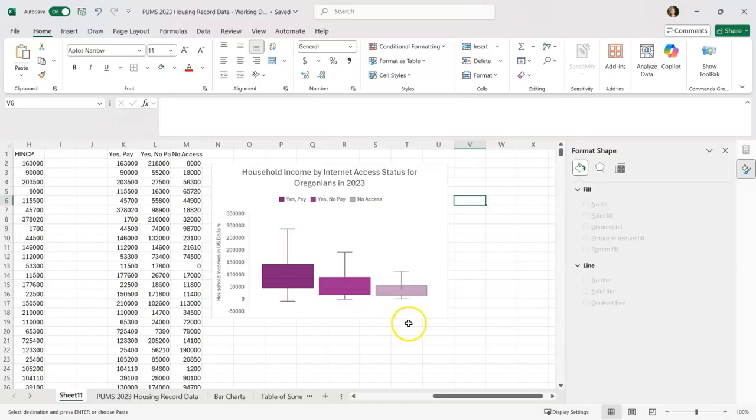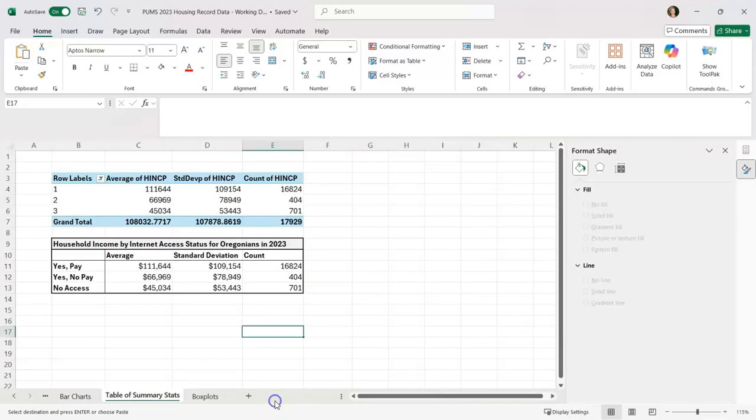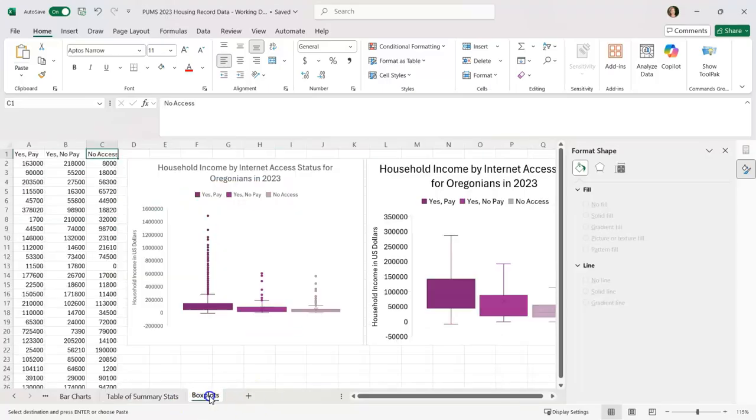I don't recommend adding a lot of labels to this, as I think it will clutter up the plot, especially if you already have your table of summary statistics. You have some of those main features already. Hopefully this video better helped you understand how to create a table of summary statistics and some side-by-side box plots.